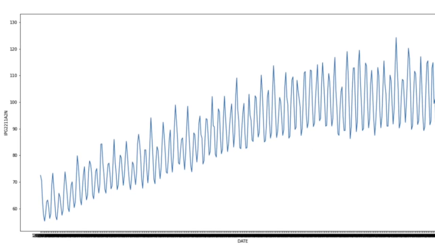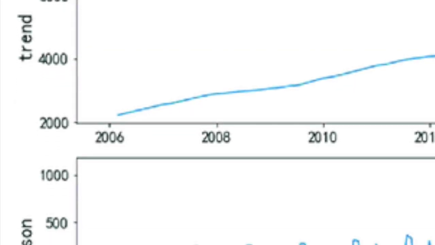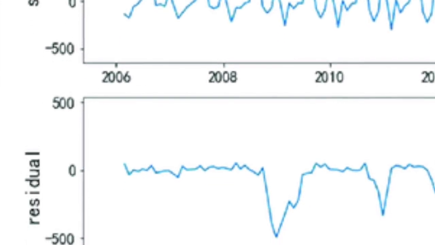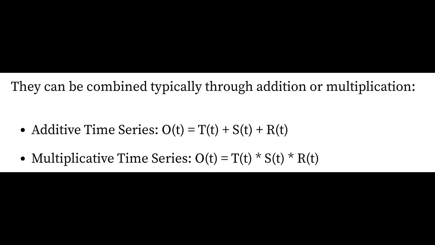To explain the characteristics of time series data better, we can break it into three components. First is trend, second is seasonality, and third is residual. Trend is basically a long-term upward or downward change in the average value, and seasonality is a periodic change. And residual is the remaining part of the time series data, which you can say is noise. You can add or multiply these three components to get the original time series data.